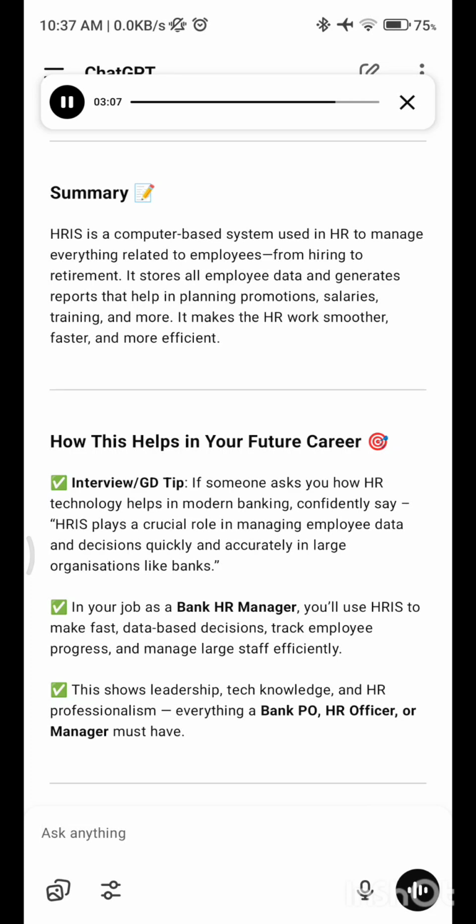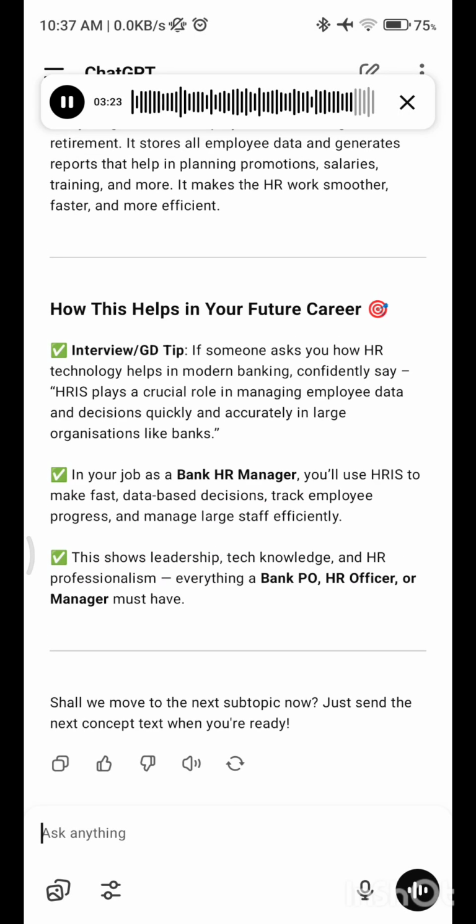How this helps in your future career. Interview GD tip. If someone asks you how HR technology helps in modern banking, confidently say, HRIS plays a crucial role in managing employee data and decisions quickly and accurately in large organizations like banks. In your job as a bank HR manager, you'll use HRIS to make fast, data-based decisions, track employee progress, and manage large staff efficiently. This shows leadership, tech knowledge, and HR professionalism. Everything a bank PO, HR officer, or manager must have.